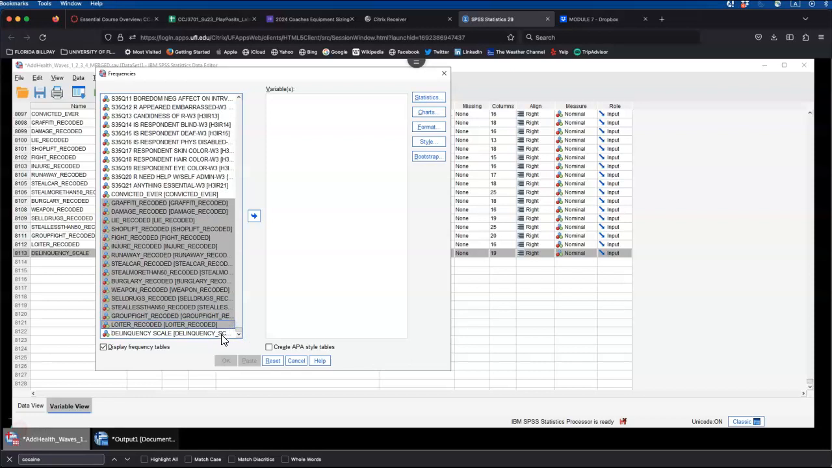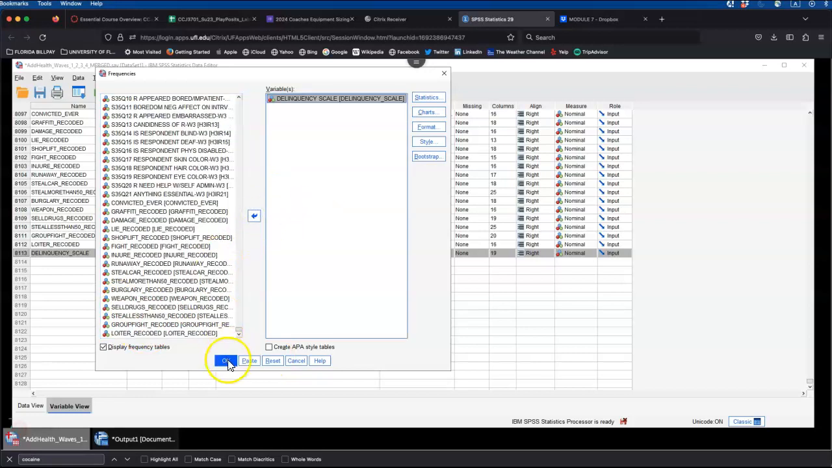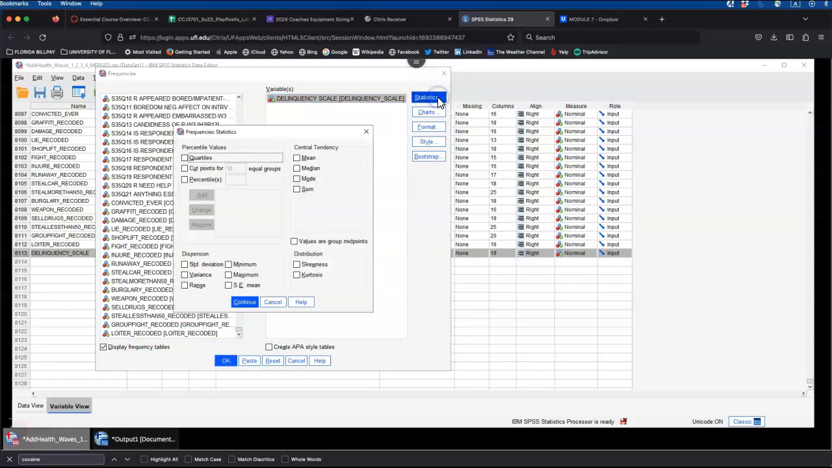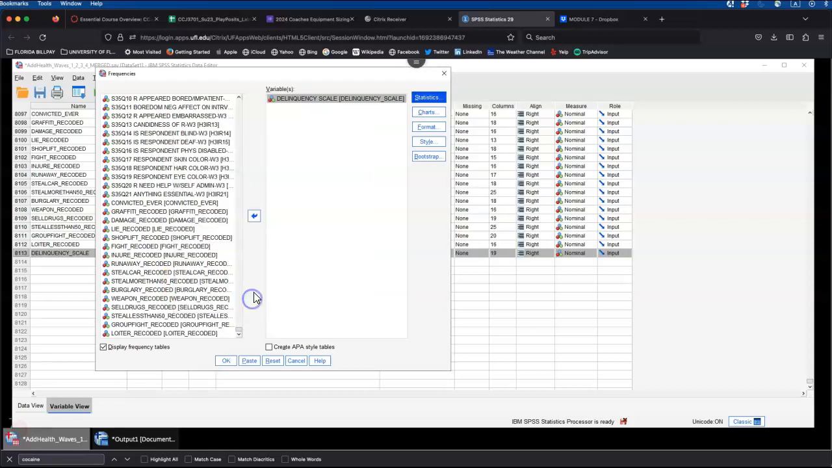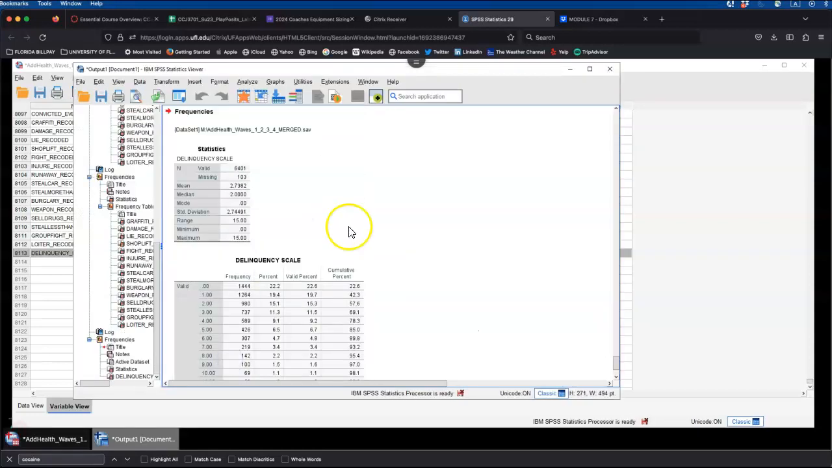It's not always the case, but you can also reset your menu if you don't see your new scale there. But I see it down here at the bottom. I'm going to go ahead and select it, use my arrow key to put it in. And actually, I'm going to ask for some additional statistics. I'm going to ask for the mean, median, mode, the standard deviation, the range, the minimum, and the maximum. And then click Continue and click OK.